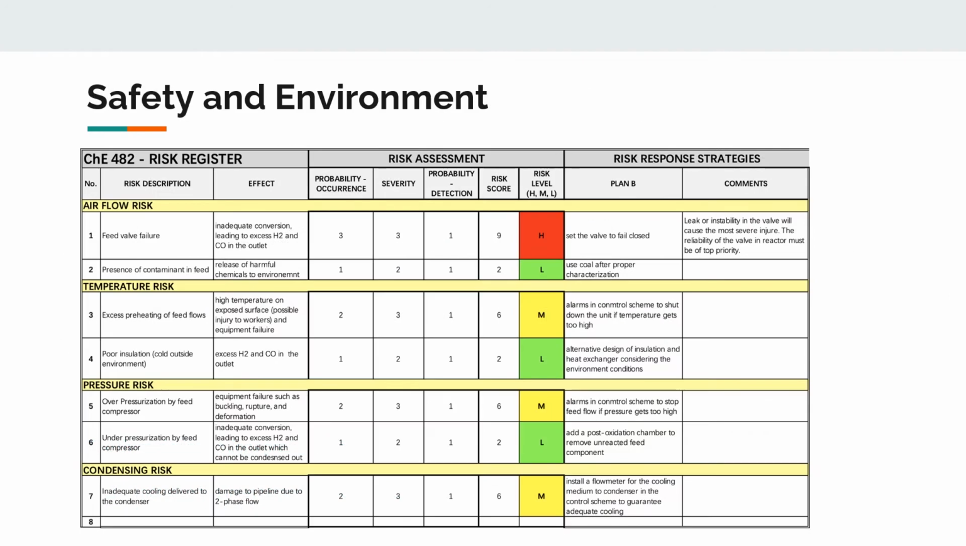As for the safety and environment aspect, the CLC process will first incorporate an inherently safer design with level indicators that will automatically shut off the system when deviations in some parameters have entered a predefined unsafe working range. For example, the temperature and pressure need to be restricted below 1200 degrees Celsius and 50 bar respectively to avoid any unsafe operating conditions. The risk in each field is listed in a risk register table, and the effect of each risk is demonstrated. There are four main aspects of the risks, which are airflow risk, temperature risk, pressure risk, and condensing risk.